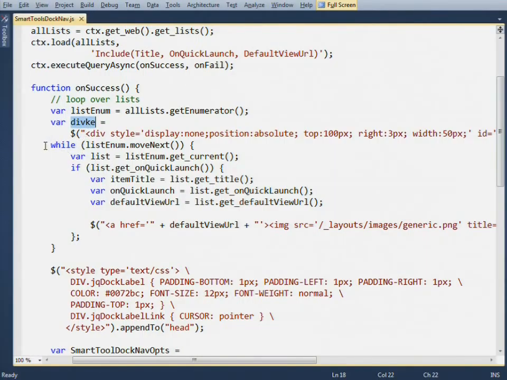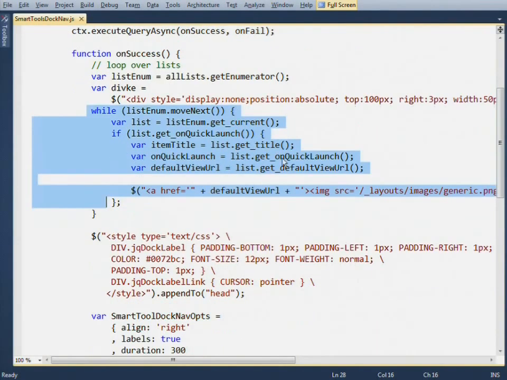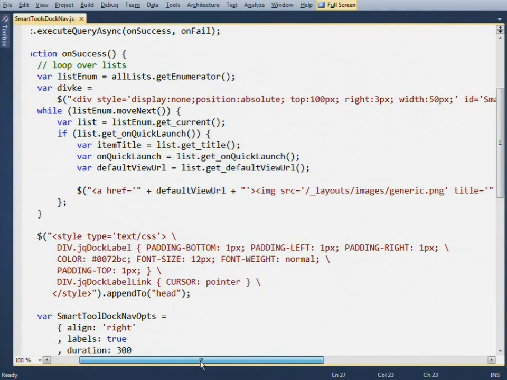So what I'm going to do in this while loop, remember the while loop from my previous code example, I'm going to read all my lists and my document libraries. And as you can see over here, I'm going to generate some more dynamic HTML.